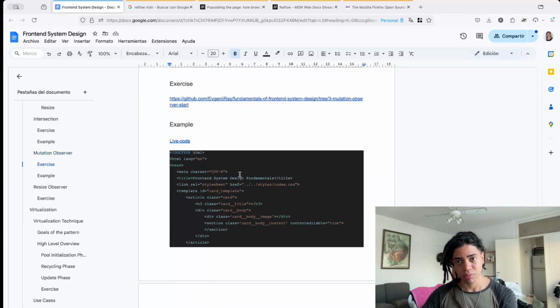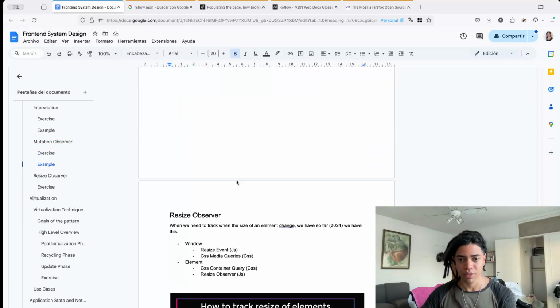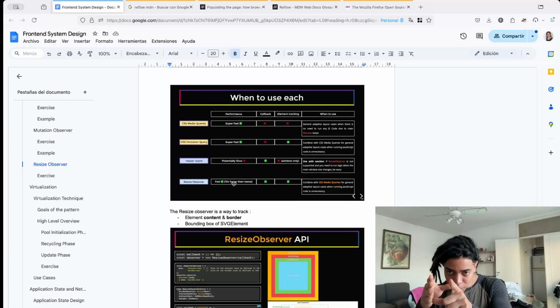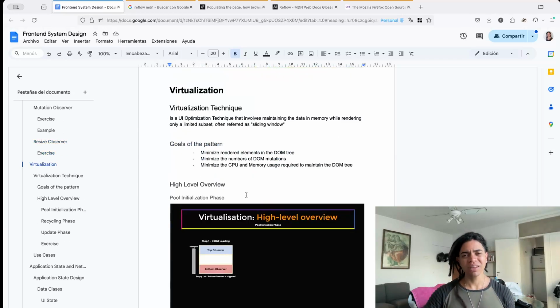Using the mutation observer and the resize observer, hey, how can we make these particular elements react when we resize them, when the content inside of the box model or the border changes and passes a certain threshold, we want to apply something here. So that's very interesting.